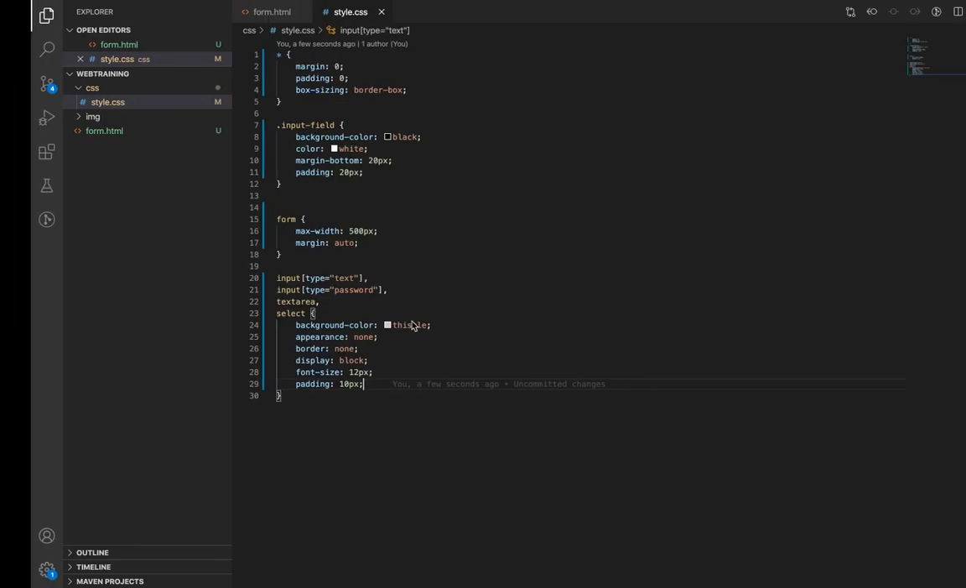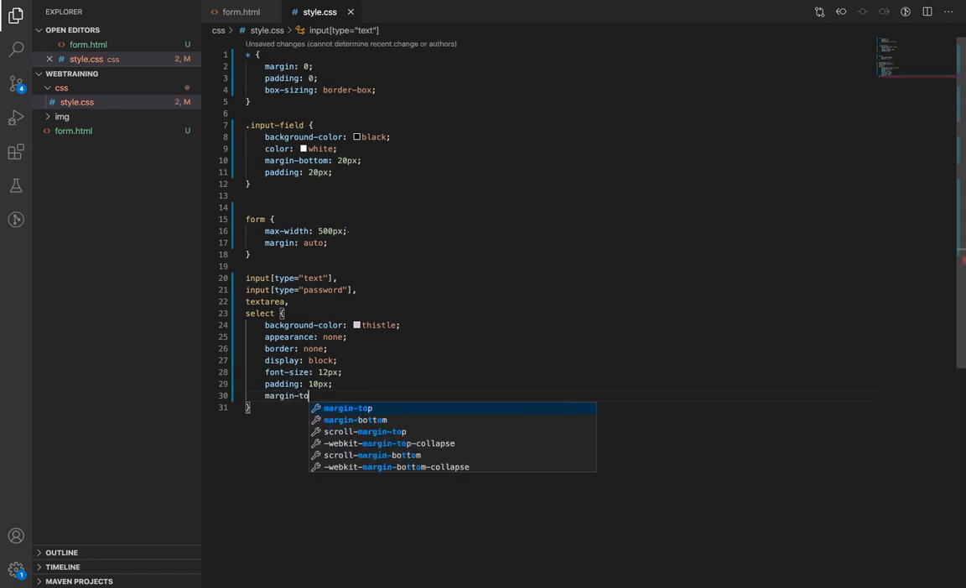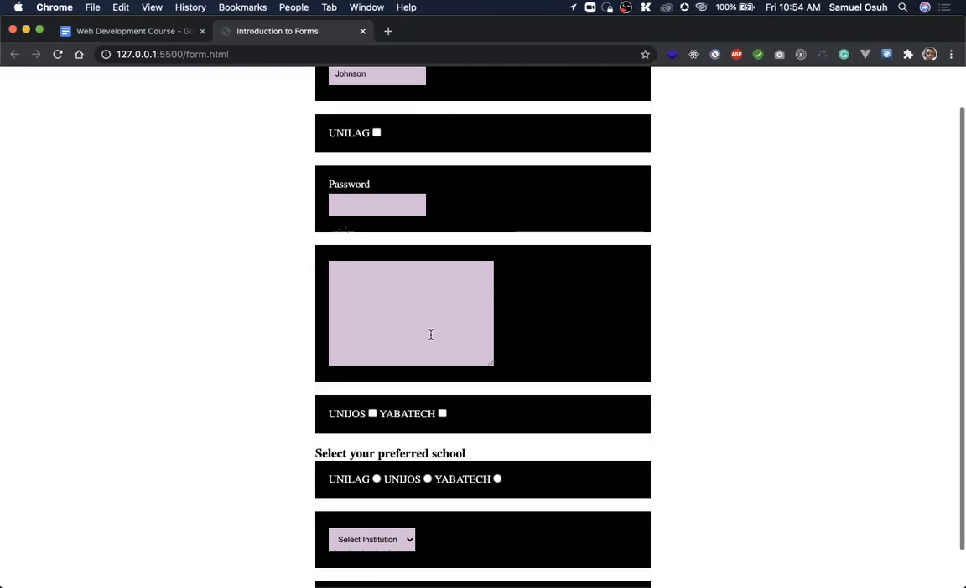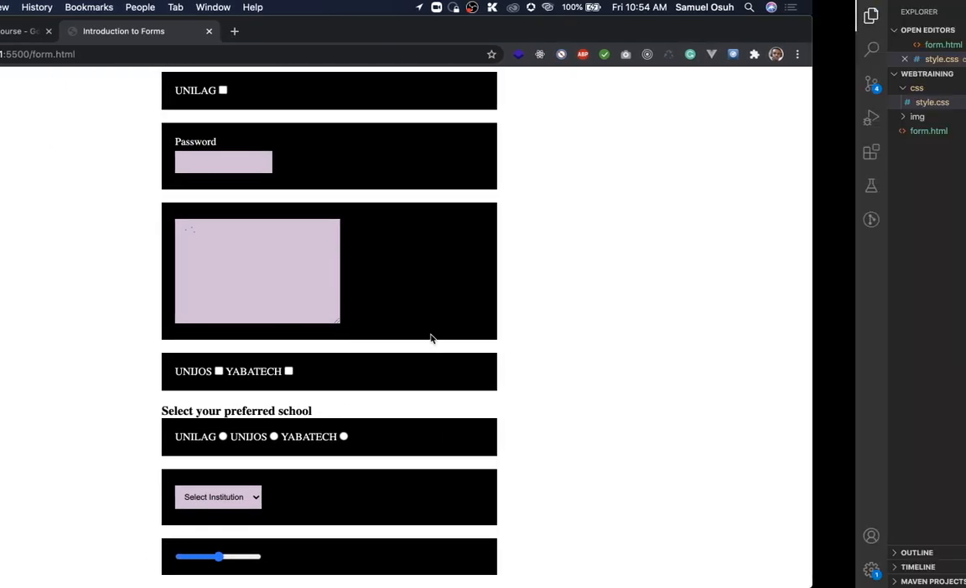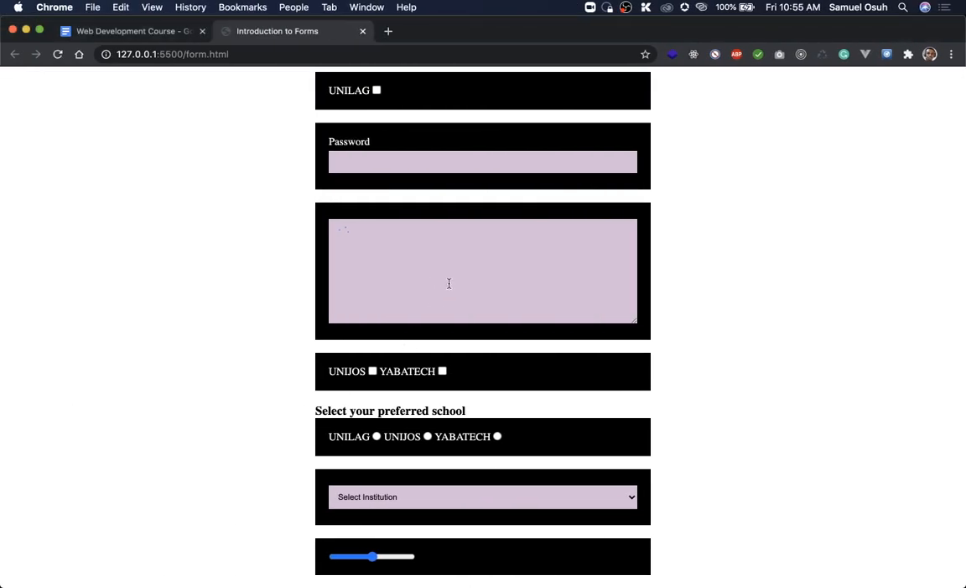Awesome. Maybe margin to the top, margin to the bottom. Margin the top 5 pixels. Margin bottom same. Awesome. See, the form is taking shape. And then maybe I also want the form to take the width of 100%. Take width of 100%. Okay. So you can see everything is filling up.